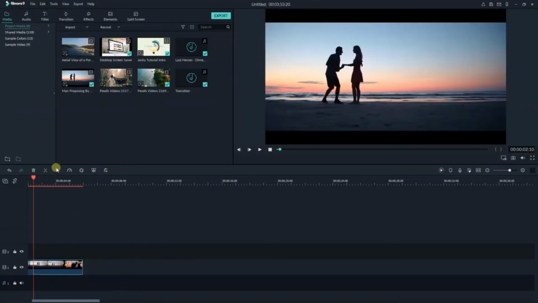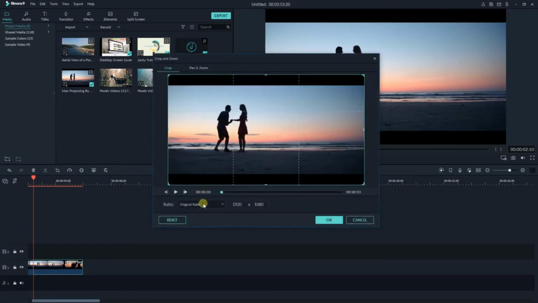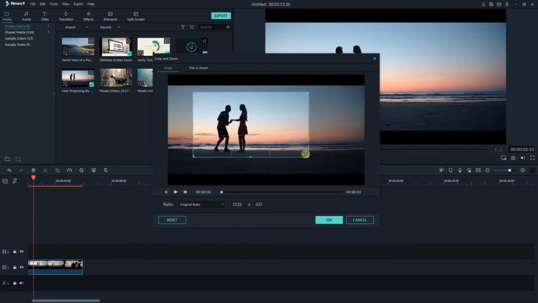Secondly, if you want to crop the video, click this crop and zoom icon to open up a window where you can control the crop area, zoom direction and so on. The shortcut key is Alt+C. This screen frame is used for cropping video. You can resize it and move it around the original screen to crop.